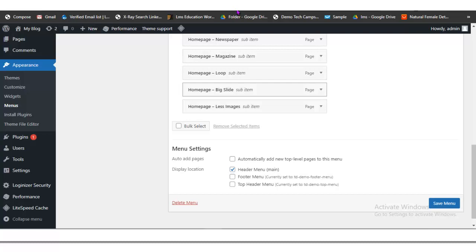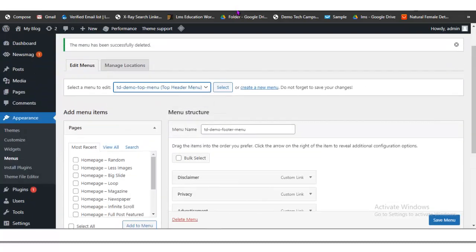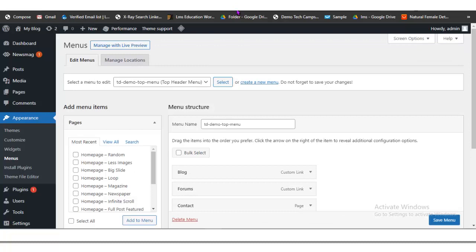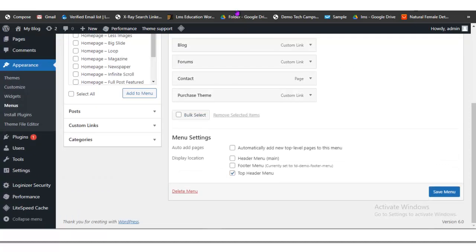But if you want to delete the top, I'll click on it. Alright, you can see the top. Don't want this too. I'll still delete it. Okay, alright. I just want to have the main and the footer. Alright, this is the footer. Let me leave this one first.